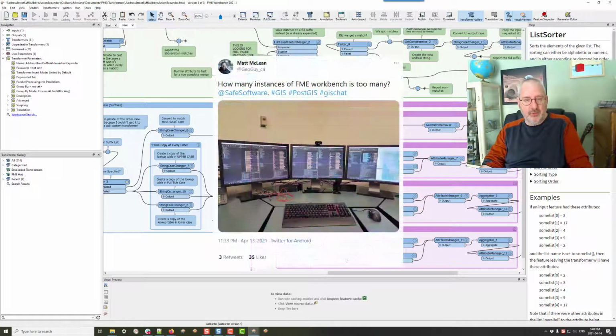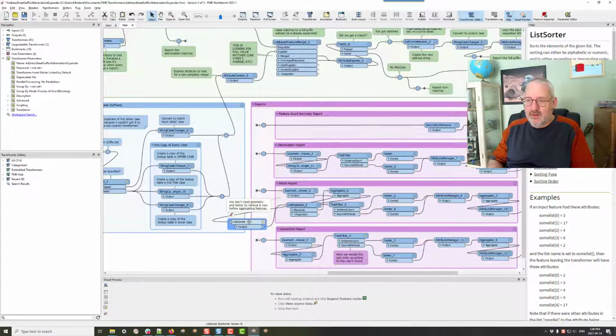And there was a tweet this morning somebody sent out where they got about 7 or 8 different instances of FME running as well, all at the same time, which is fine, as long as you don't try and run them all at the same time, because I think there's probably a limit on the number of licenses and engines you can run simultaneously, but anyway, that's beside the point.